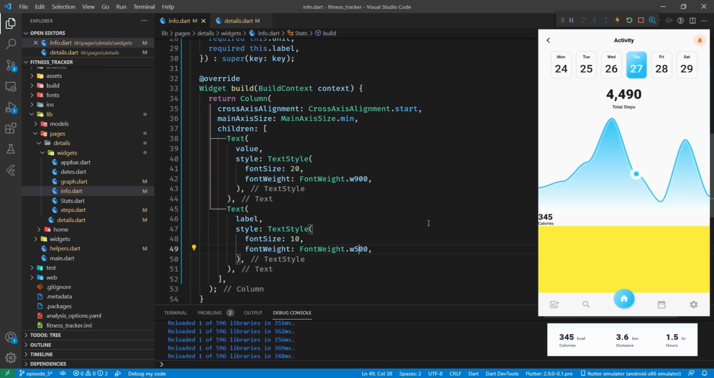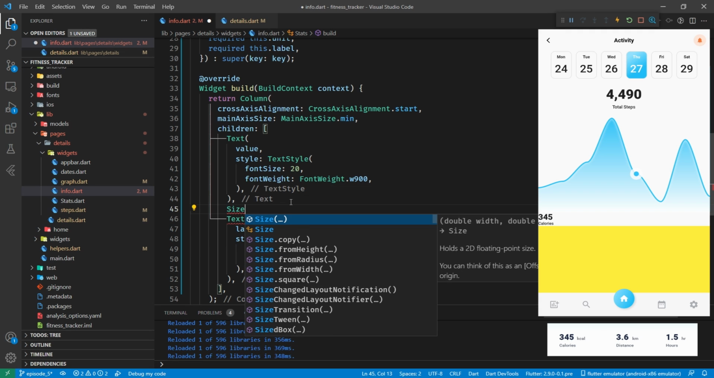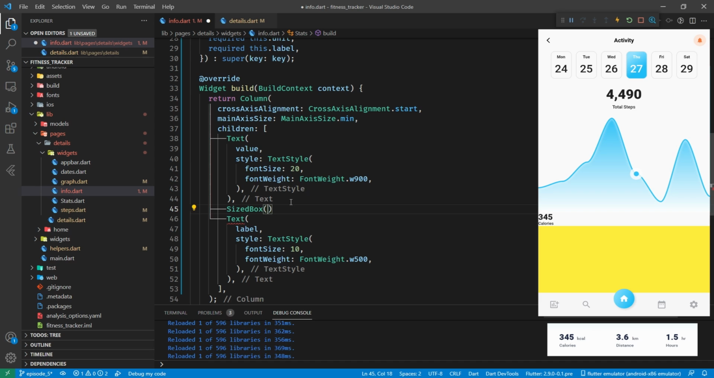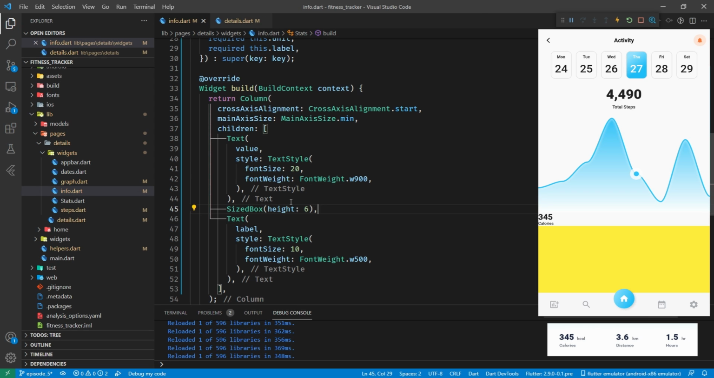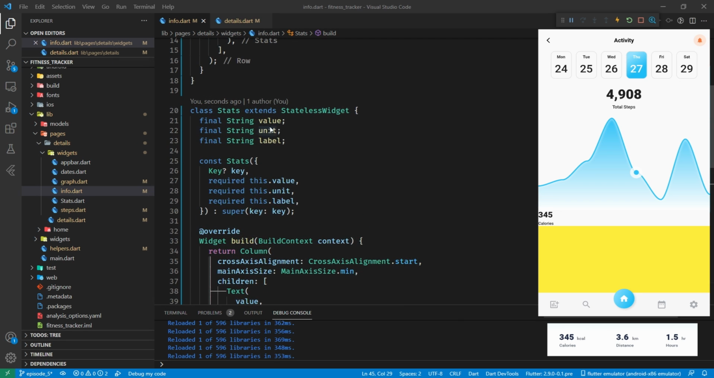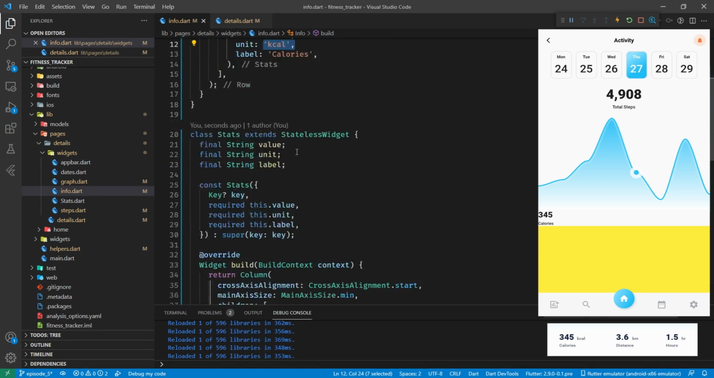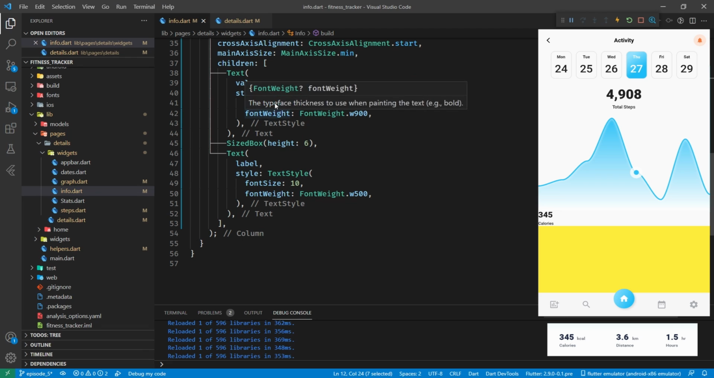Okay, that looks okay. Between the two we'll put in a sized box of height 6. I think that will give us enough space between the two. I think that looks okay. Yeah. Now, what do we do with this kcals bit that we're passing in? Well, we want that to appear right after this text.